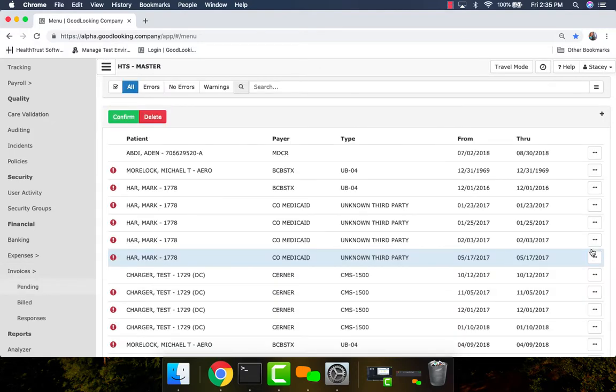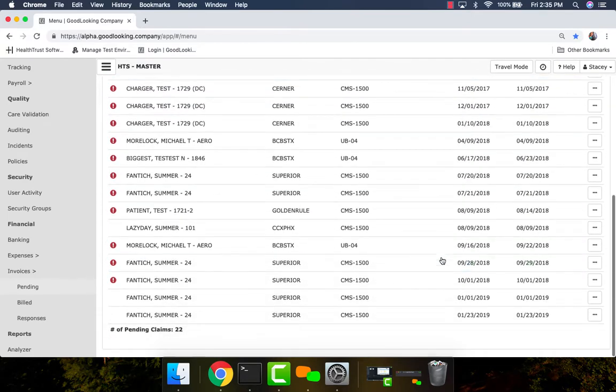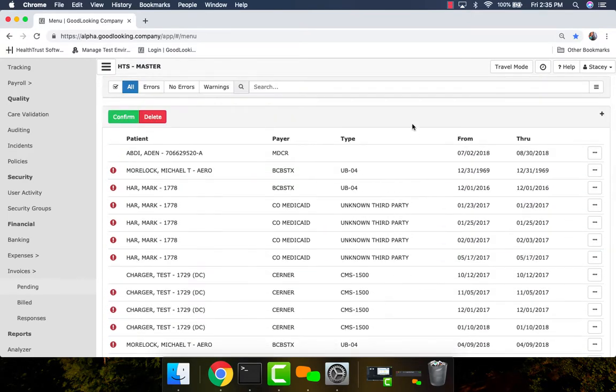You hit submit. The system went out and found every claim that could be billed, compiled it into a list here. It's called pending claims in our system, so if you wanted to go back to it, you could always go to invoices and pending.